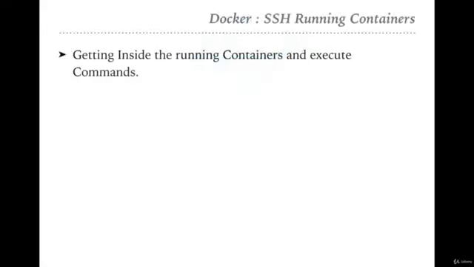So today we are going to discuss how we can get inside running containers and execute a few commands. We will go inside the running containers and execute any desired command. This is a very helpful extension in Docker which we will use to debug and analyze any kind of issue, and we can change anything inside the running container.